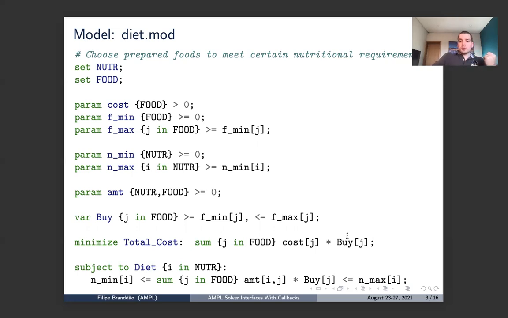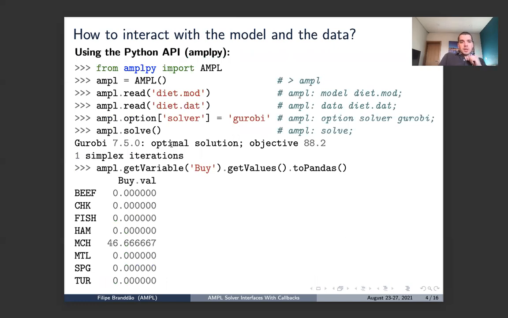Now, how can we use this from Python? Easily. AMPLPY is our Python API. You can install it with pip install amplpy. With AMPL, here we are instantiating an AMPL session. We are reading a model file, the one from the previous slide. In this case, I'm loading the data from a data file, but I can also load the data directly from Python. I'm going to show you that next.